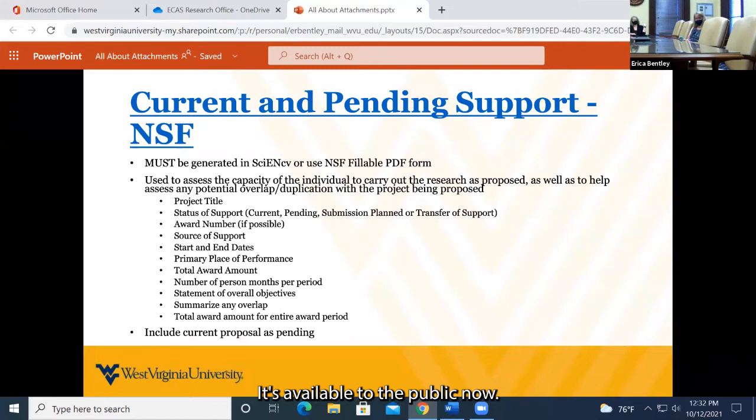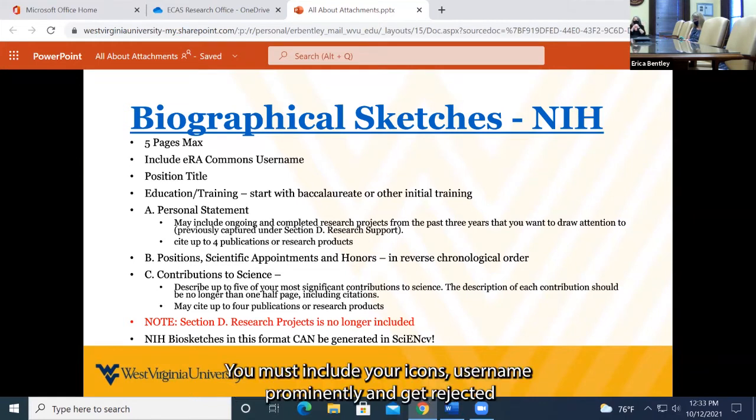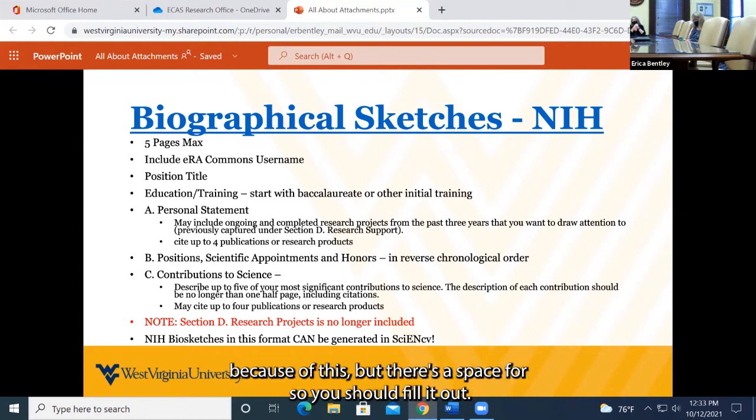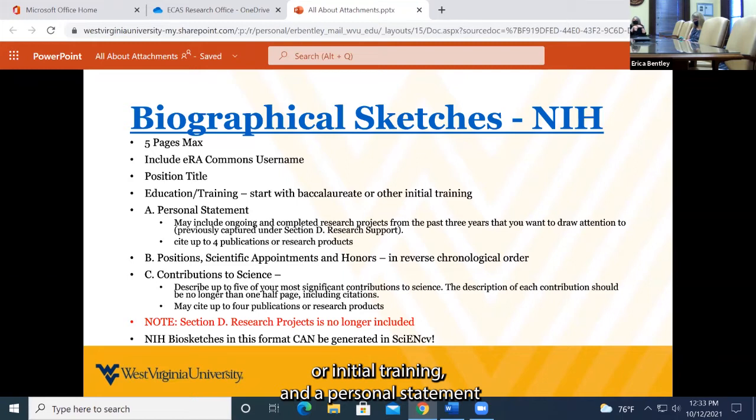So, all right. NIH biosketches. They're 5 pages max. You must include your eRA Commons username. I've not seen one get rejected because of this, but there's a space for it, so you should fill it out. They want your title, your education and training, starting with your undergrad or initial training. A personal statement explaining why you're a good person to do this research, what your history is, what you've done in the past, and how it relates to this particular project.